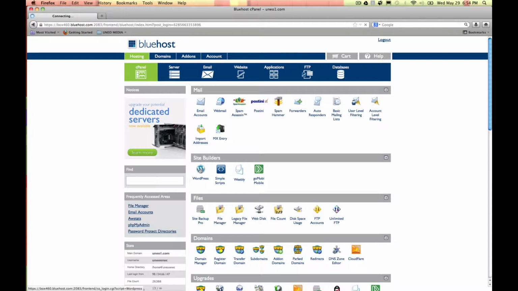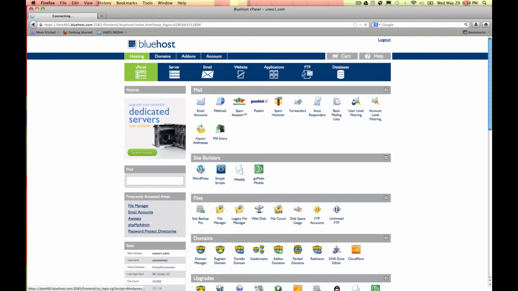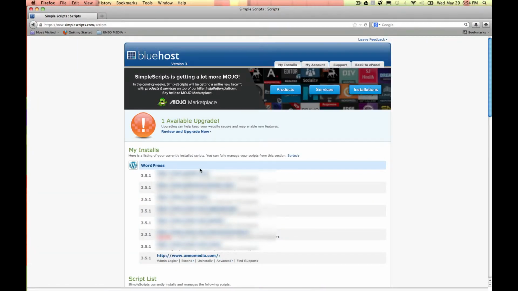Once in cPanel, there is more than one place where you can start the WordPress install process. We're going to go to the Site Builders section and click on the WordPress icon. This will bring you to the SimpleScripts page. As with cPanel, SimpleScripts is a service found with many hosting providers, not just Bluehost.